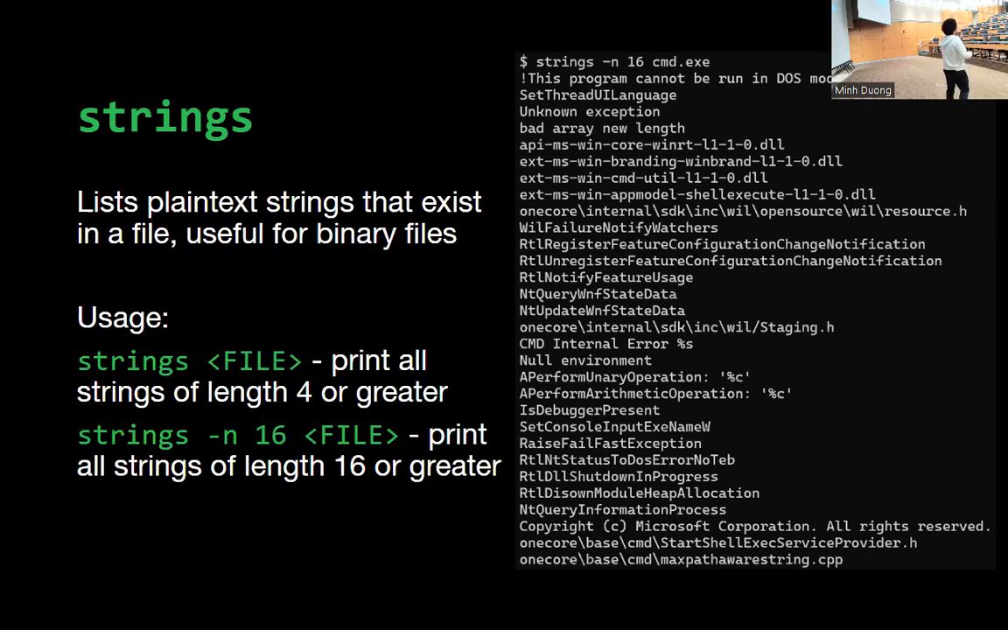That way you can see if there's any strange plain text that might be there, any useful information from strings. And you can also change the length that you want to use. So strings -n 16 will find all strings of length 16 or greater that are printable and display them in the terminal. So here I run strings with length 16 on cmd.exe. You can see a bunch of function names, API calls, and error messages like "This program cannot be run in DOS mode", things like that.